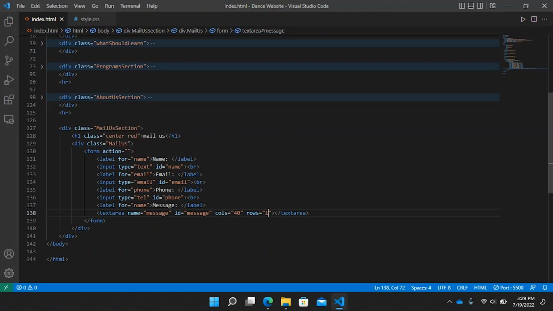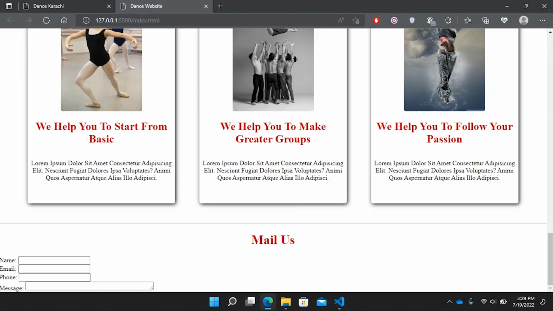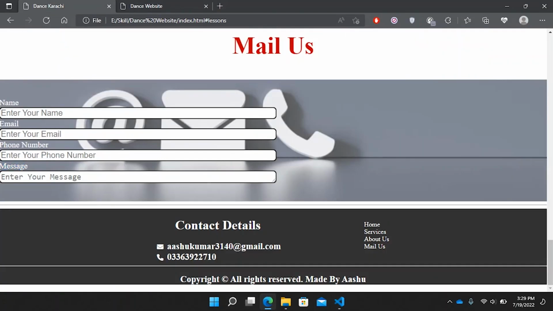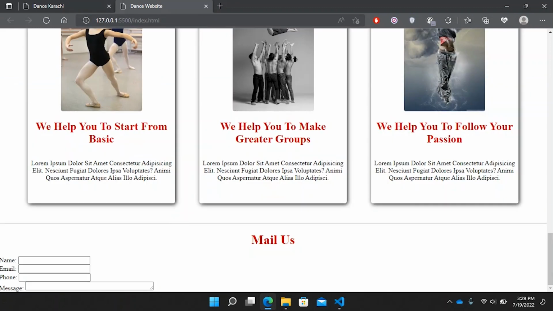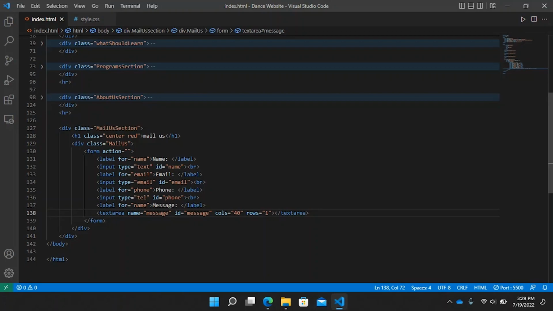So now I have to do styling. Okay, let me see what we have to do more in HTML. No, we have nothing to do in HTML, so I am going to the styling section.